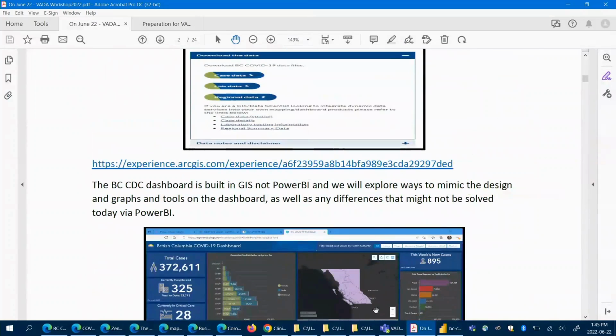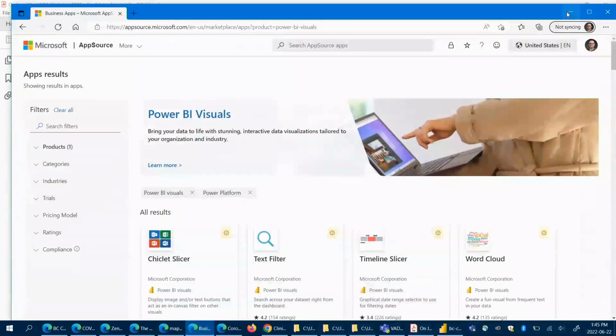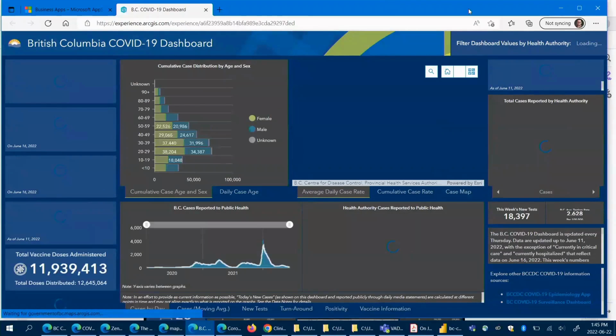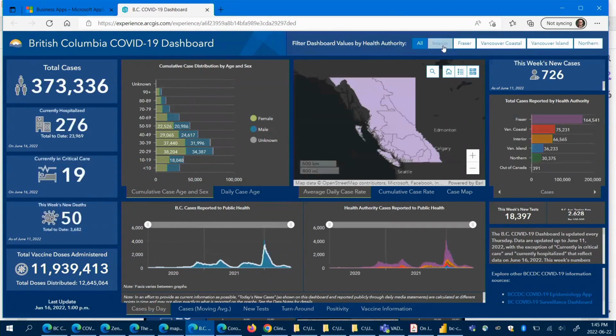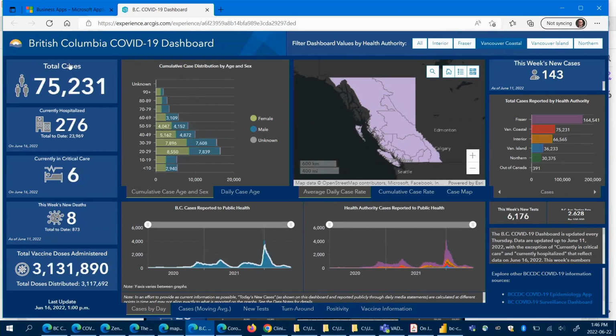Okay, so here's the dashboard here. Oh, sorry. Let's go to that again. All right, so let's look at the dashboard in a little bit of detail before I talk a little more about going to Power BI. So the dashboard, again, you can see it's on ArcGIS. It does have graphing capabilities on here. Some functionality: you can click on different health regions as well, Vancouver Coastal, for example, and the numbers change. I'll try to imitate that a little bit in the Power BI world.